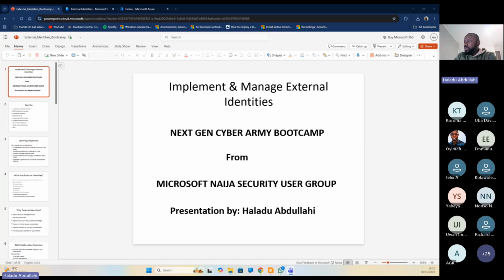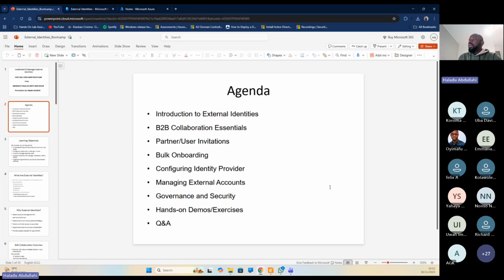So feel comfortable. The agenda is we'll have an introduction to external identities. We need to understand what external identities are, and we need to understand business to business collaboration. It's a special feature of Microsoft Entra ID. So we need to understand the essentials and how to configure such settings. We need to understand how we can invite and collaborate with external vendors, partners, and suppliers with their own identities, or where they have a separate identity provider that is external to your organization.